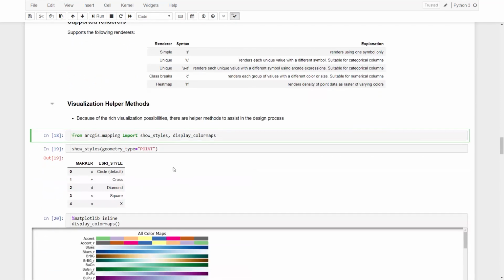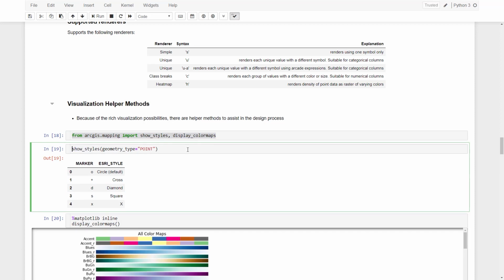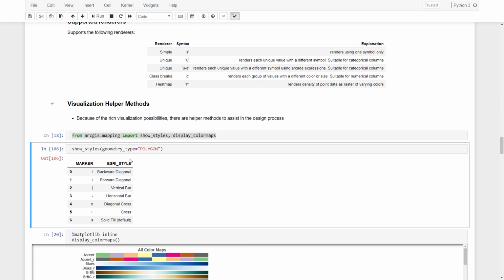But how do we know how we want to visualize everything? Well, we developed helper functions, and you would just import from arcgis.mapping, import show_styles and display_colormaps. So we're going to show styles for the point geometry, pass in the type of geometry we have, in this case point, and it returns back the various styles that are supported. We could also change this to polygon as well, or polyline, and we get back the various types.